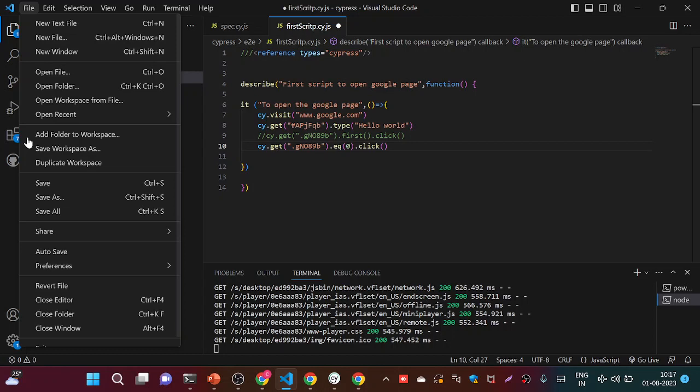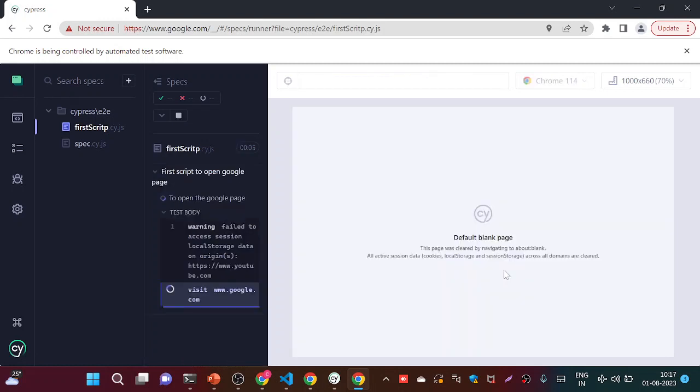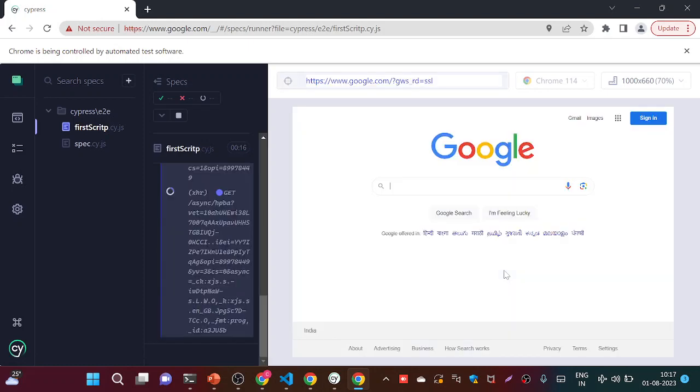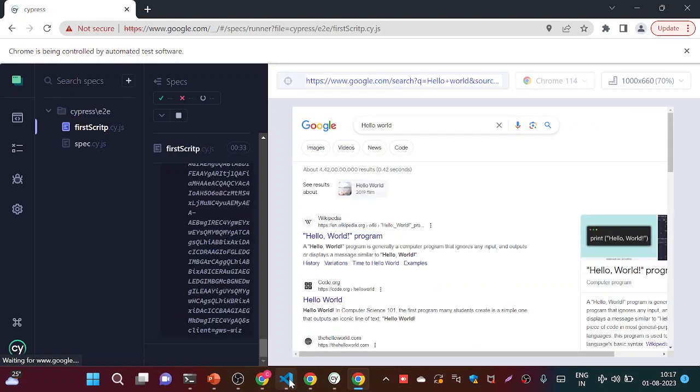Now I save it. Actually, my voice is repeating. So can you see it at your end? Yes. No, again I am running this one. Now see, it's working. Either you can write EQ 0 or first. Both are working.